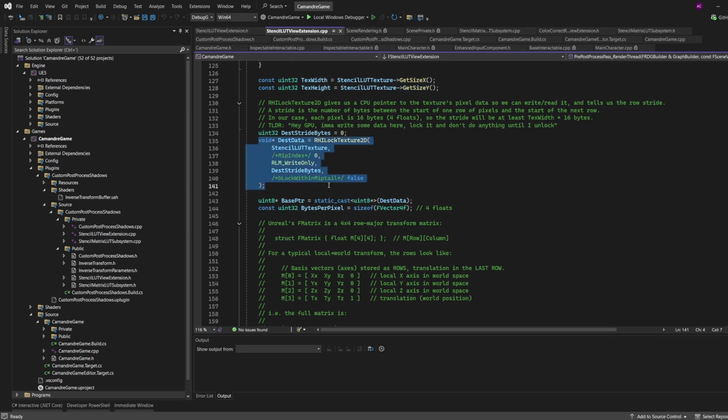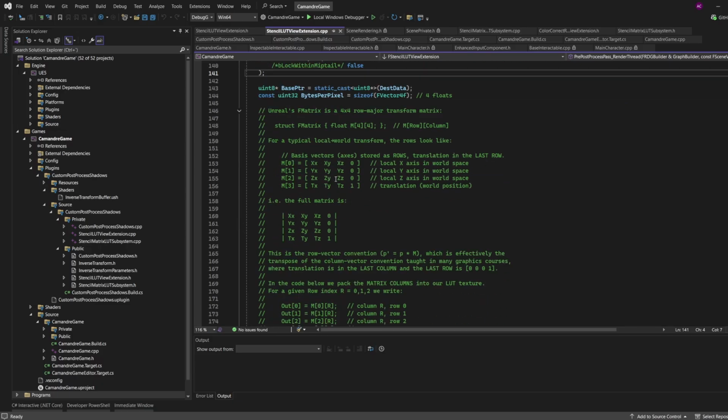So why do we need to lock anything here? It's because we're going to communicate with the GPU, and we need to tell it, hey, I'm going to write to this memory location, don't do anything. Don't read it, don't write it, because I'm going to modify it.